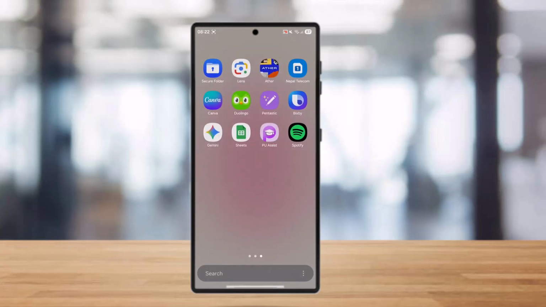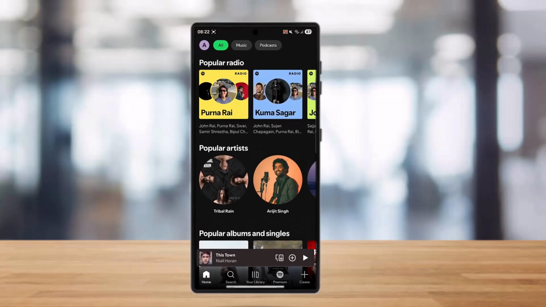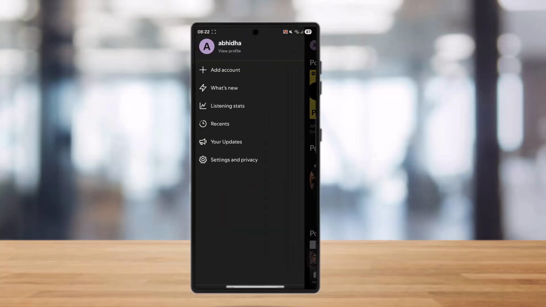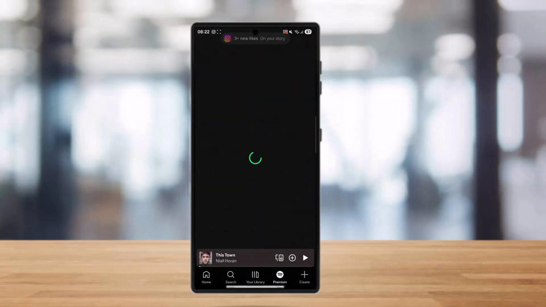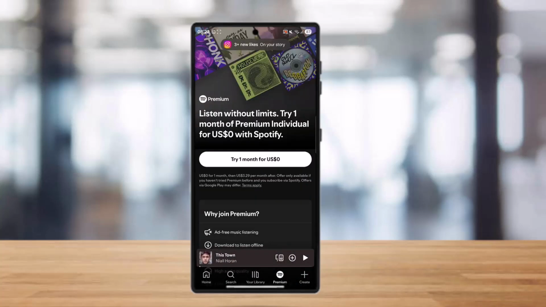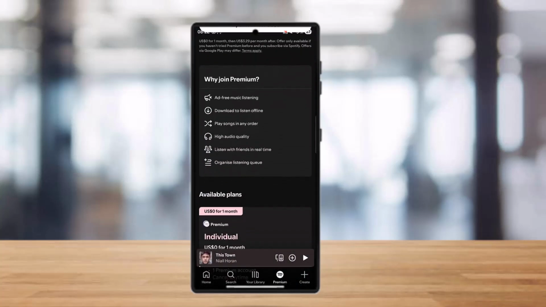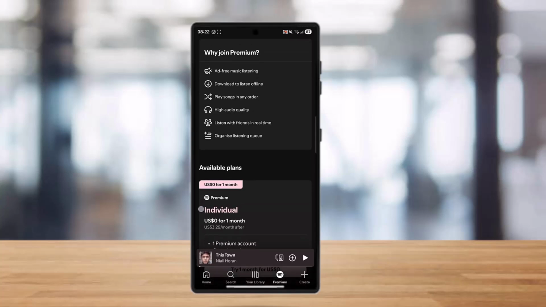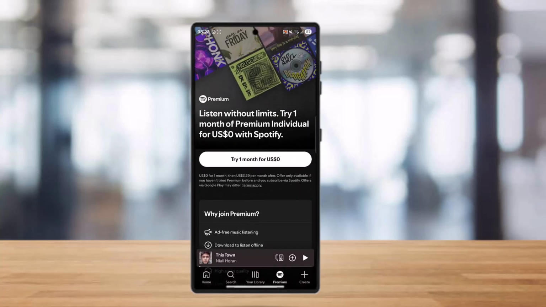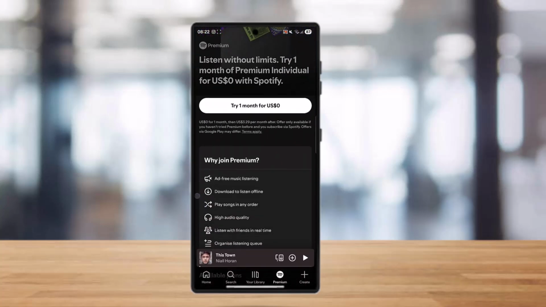Now, first things first, to use your Spotify AI DJ, you need to open the Spotify app. But you should make sure that you are subscribed to the premium version of Spotify. After you have subscribed to the premium version, you can then navigate to your home feed and then tap on the DJ card.